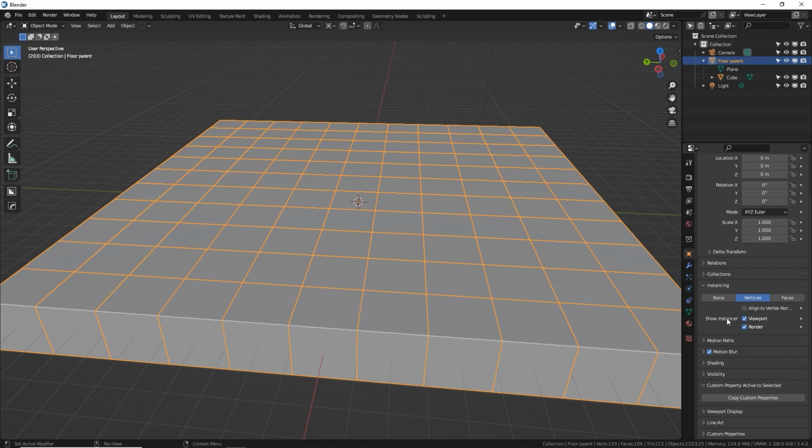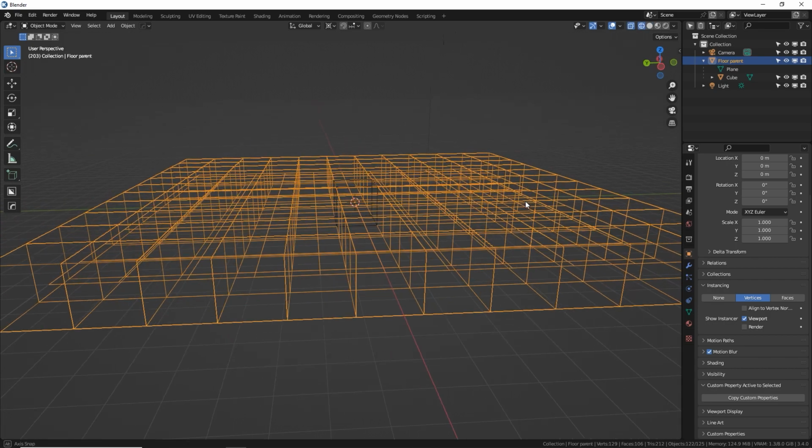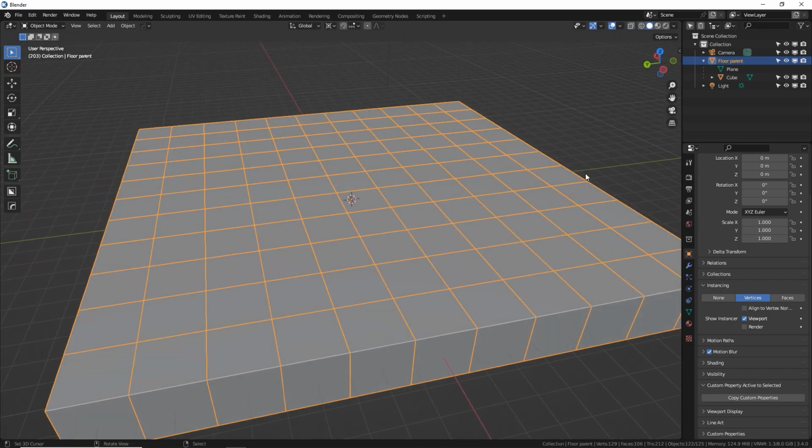Okay. Now let's turn off show instancer because we don't want to see the plane when we render this, right? I guess we can see it in the viewport, but when we finally render, we don't want to see the flat plane that's in the middle. Where is it? If we go to X-ray, you can't really see it, but you get the point. We don't want to see it.